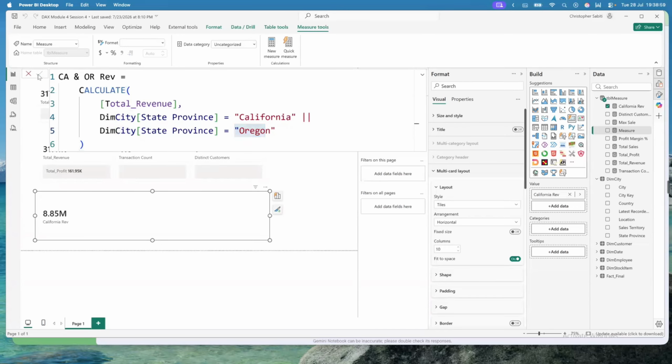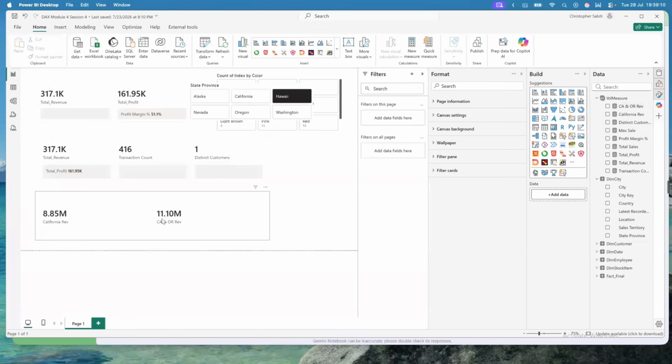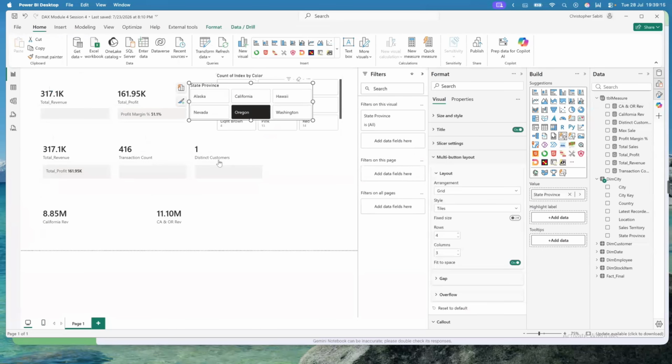And if we enter this, now here we go. Now I'm going to add this one here on our card. You see now it is giving us California and Oregon. So if I click Oregon, these ones don't change. So let me press Control and click both Oregon and California like this. The two, you see we get 11.1 and 11.1, showing us that we are correct using it this way. So that's how you use the OR function.